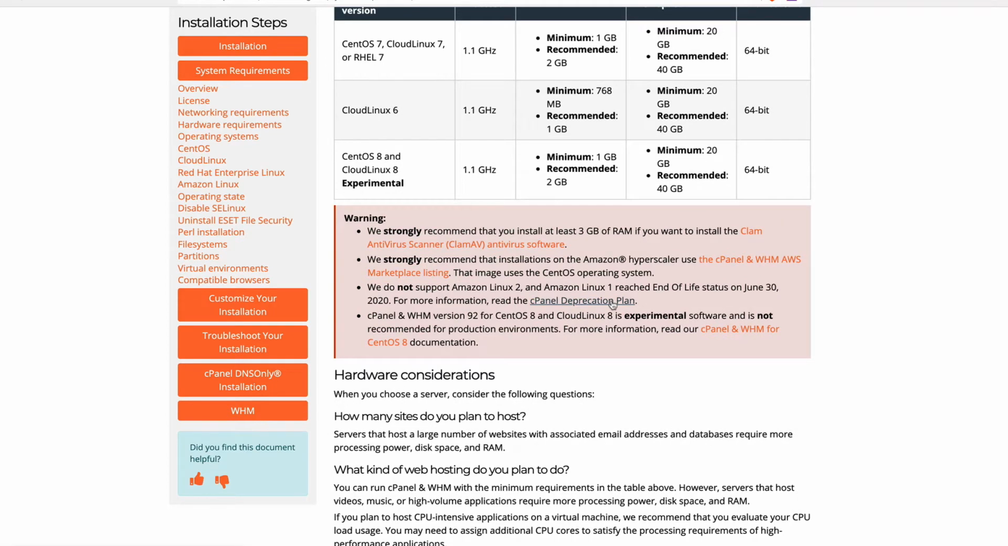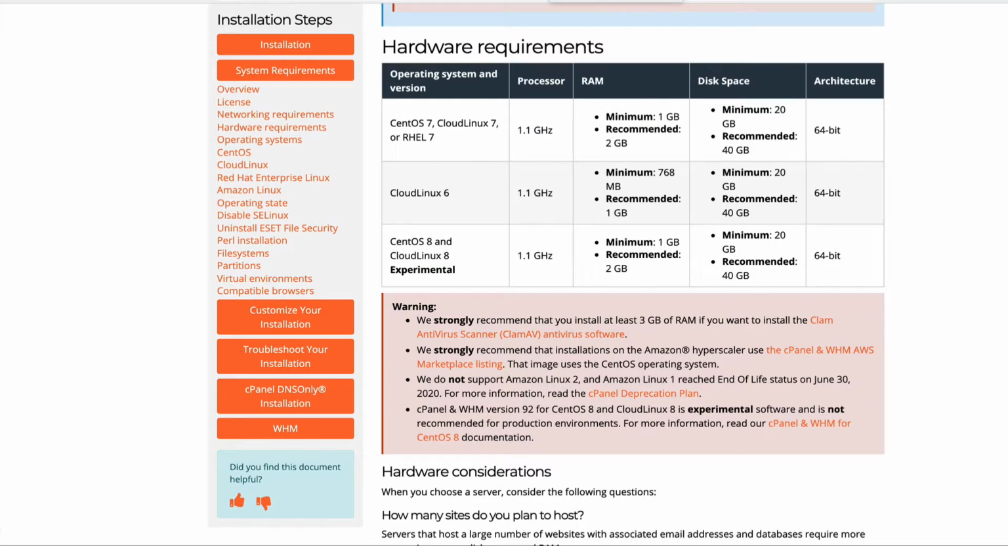In terms of processor, a 1.1 gigahertz processor should be okay, but as much as you can fire it up, please do. It also requires CentOS 7 or Red Hat Linux 7. There's CentOS 8 too, but it's still very much experimental. So we're going to deploy on a CentOS 7 machine.